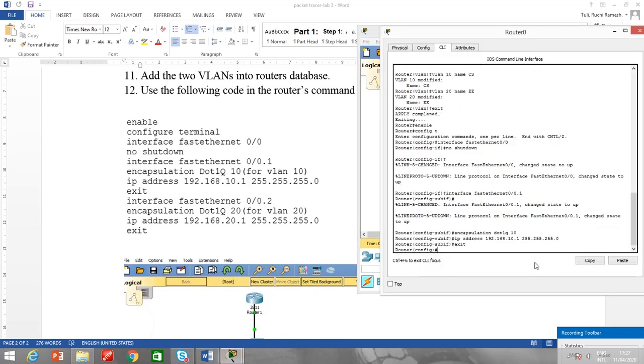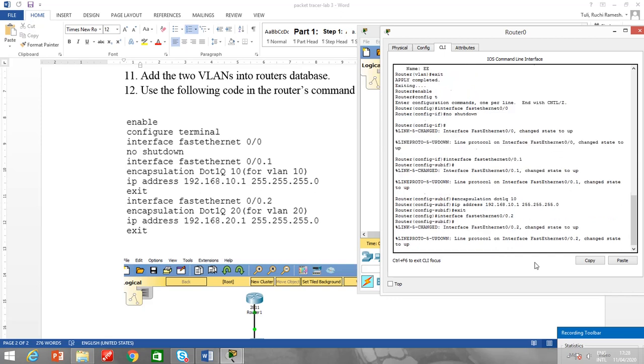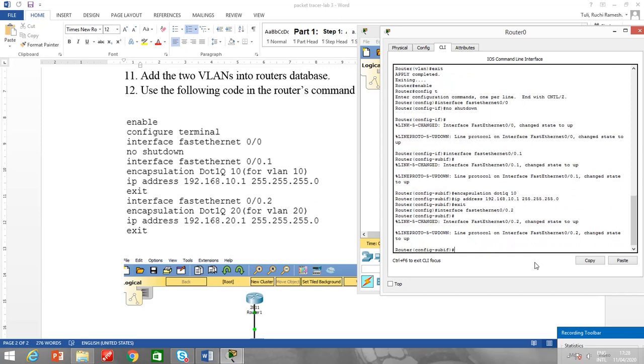Okay, so let's start. I don't have to use enable or configure terminal because I am already here. So I will just use interface FastEthernet 0/0.2. Dot 2 means it's the second virtual LAN. So it's changed to up now.